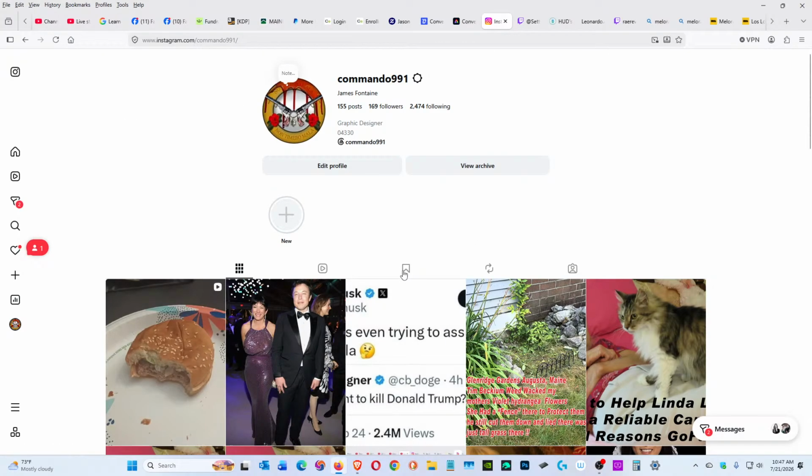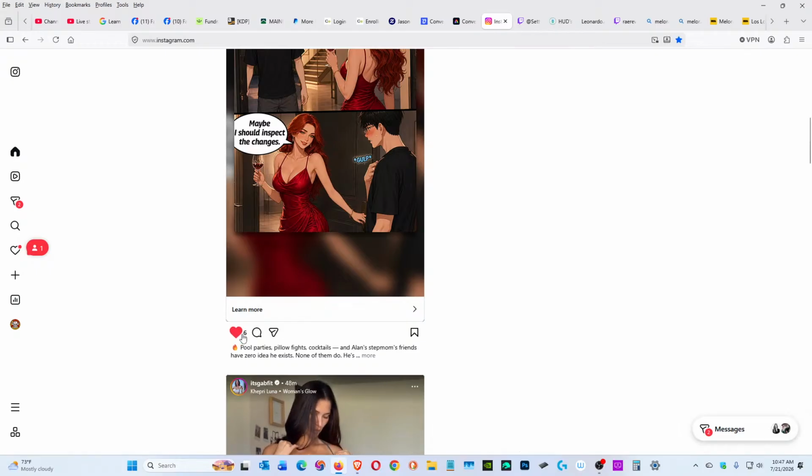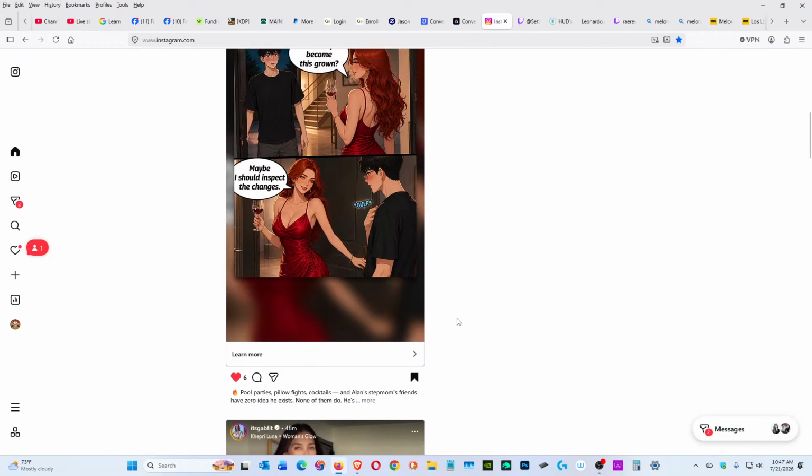Here in profile, you're going to go to the save tab. That's the save tab right here. It looks just like a bookmark, where you can save someone's page. I'll go back to the home and I'll save this page right here, for example. So we'll save that page.